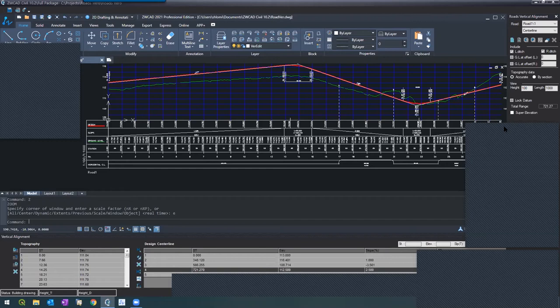Is it possible to create two alignments? Let's say it's a dual carriageway. Yes, of course. First of all, you can create as many alignments as you like. In fact, ZWCAD Civil allows you to use one alignment with as many carriageways as you like, but you can also design it as two separate alignments, two separate cross sections, and then create what we call side roads. What ZWCAD Civil does is take the two roads and combine them together into a single cross section, single profile, single horizontal alignment. So definitely, yes, of course.